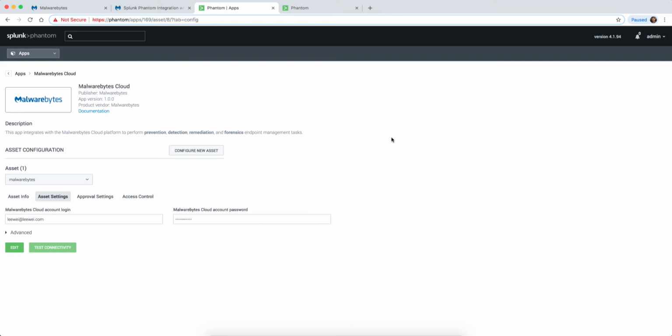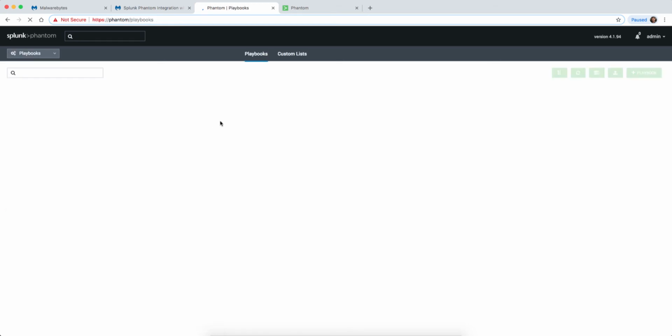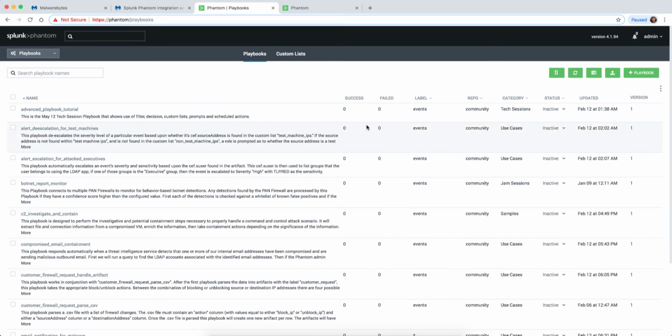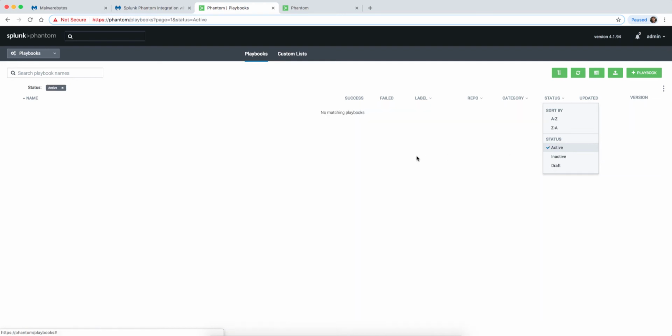What we're going to do is walk through creating some events, as would be events coming into the Phantom platform, and then creating a playbook to make use of the Malwarebytes application. If I go over to the playbooks, there are many playbooks available. I actually have turned off almost all of mine. Looking at the filtering on the status that says active, notice that there are literally no active playbooks at the moment to receive and process events.